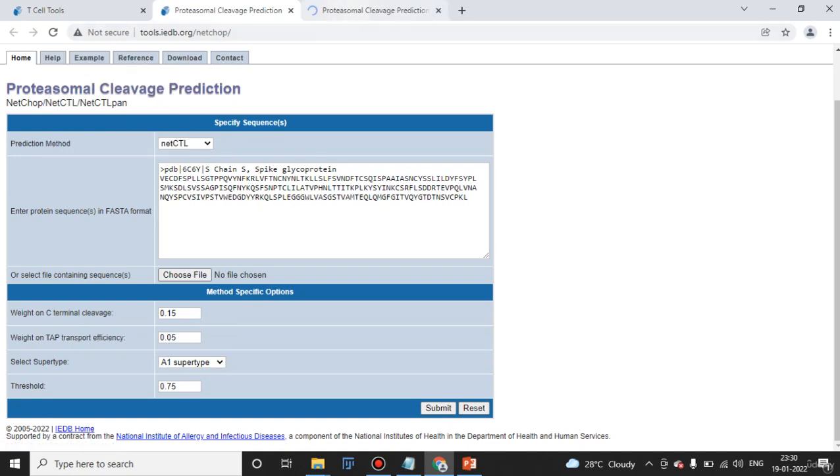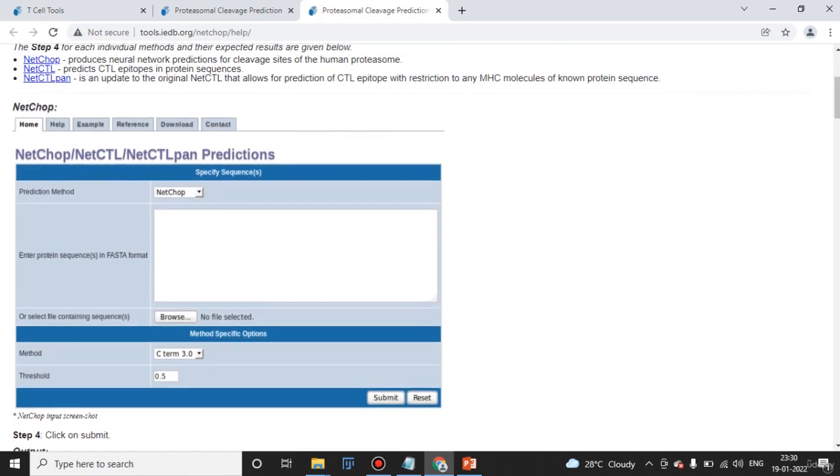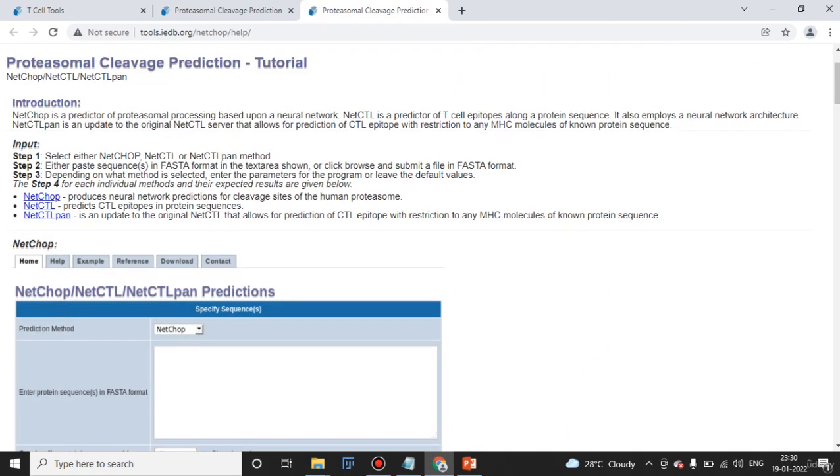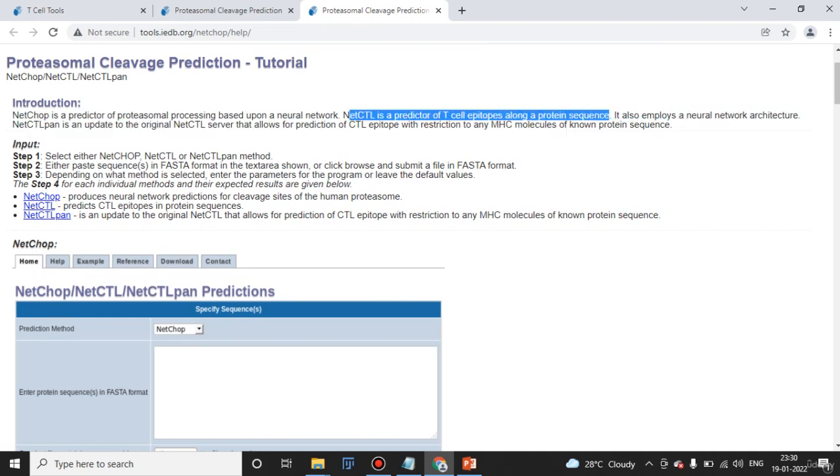To know about the things in detail, in help it says about the 3 prediction methods, what it says and everything. Now NetChop is a predictor of proteasomal processing. NetCTL, why I said NetCTL, is that it is a predictor of T cell epitopes along a protein sequence. So that's why we are going to select NetCTL. It also employs a neural network architecture. Whereas NetCTLpan is an update to the original NetCTL server, which allows the prediction of CTL epitopes with restriction to any MHC molecules of known protein.